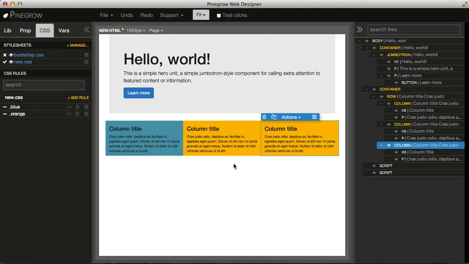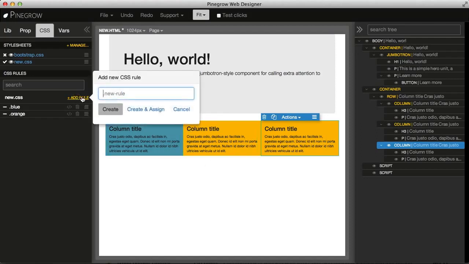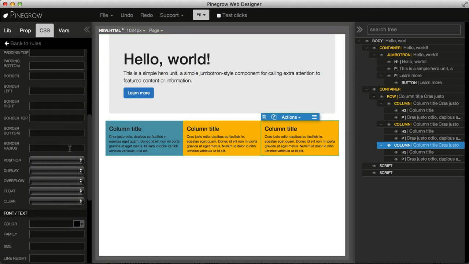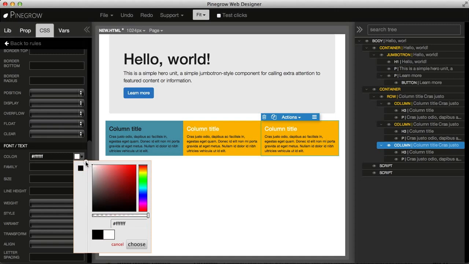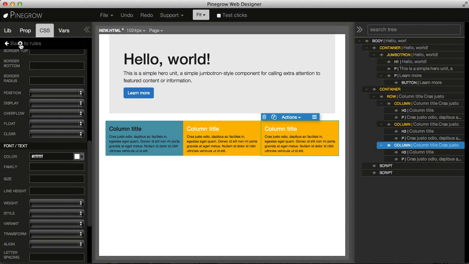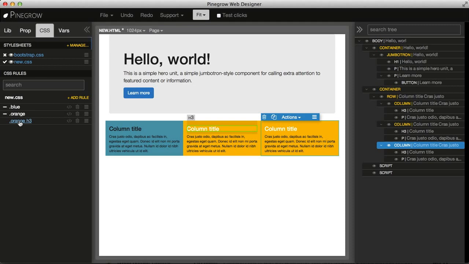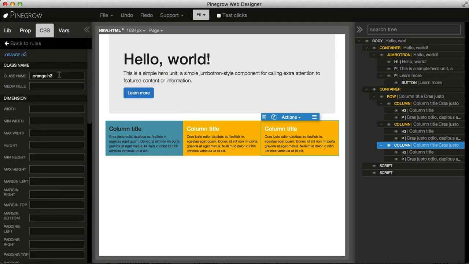Well, another thing I want to show you is that sometimes rules can be quite complex. So they're not just classes. They are like any CSS selectors. And we can use any valid CSS selectors. So let's make a rule which will set the color of heading 3 in orange class, in elements with class orange. So font, let's make it white. Let's change it and also include blue.